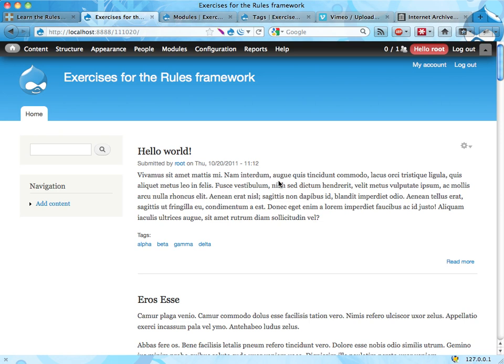This is part 28 and the second exercise of the Learn Rules Framework screencast series. In this exercise, I'm going to show you how I chose to solve the exercise where we delete orphan tags. That means that when we delete an article or some other content using a tag, we delete the tag if it's not used by any other node.